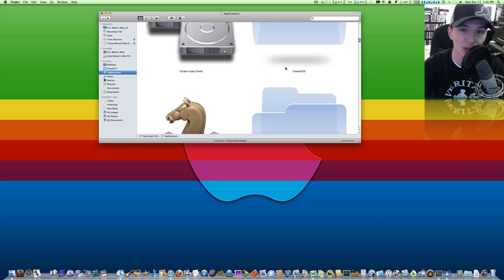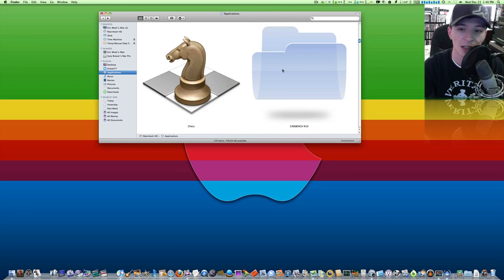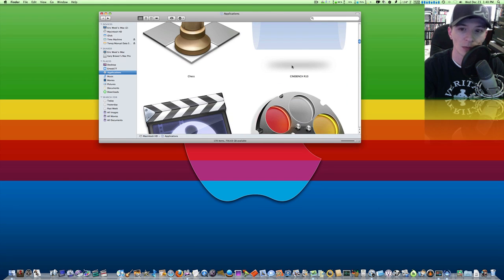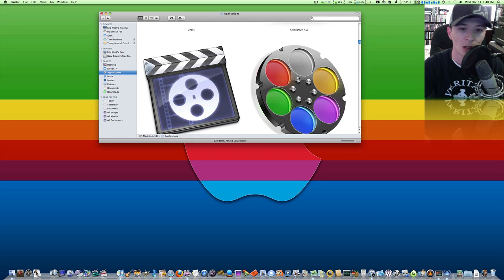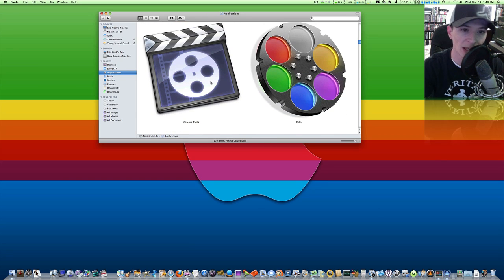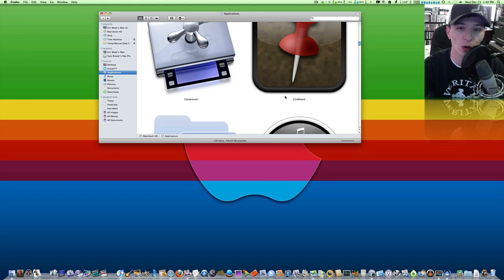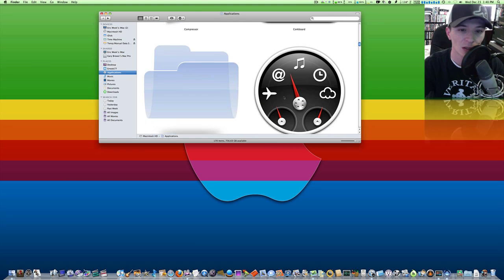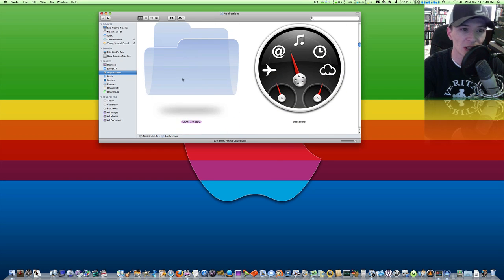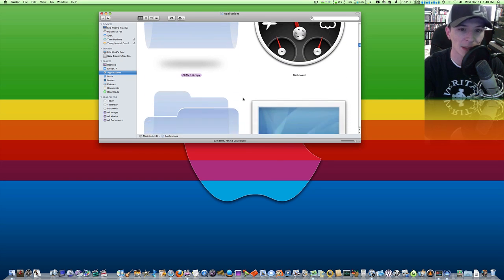Cheetah 3D is a 3D application. We got Chess, Cinebench. And we have Cinema Tools, which is mainly used for feature films and stuff, for Telecine or frame rate conversions or pull downs, stuff like that. Color, everybody knows what Color is. Compressor and Corkboard, went over Corkboard in my doc video. Cram, which is just a bunch of Compressor presets.